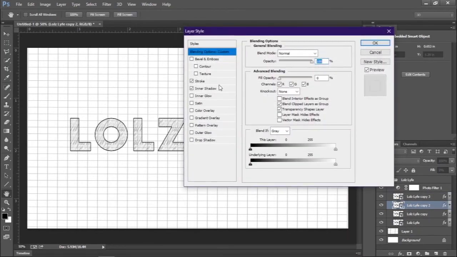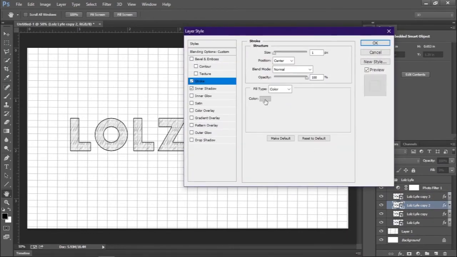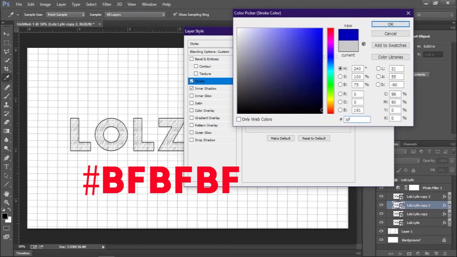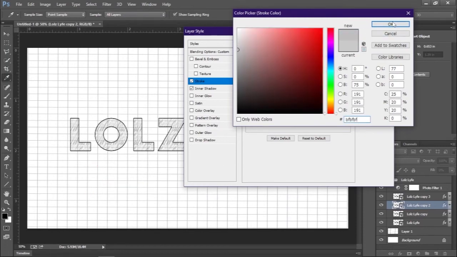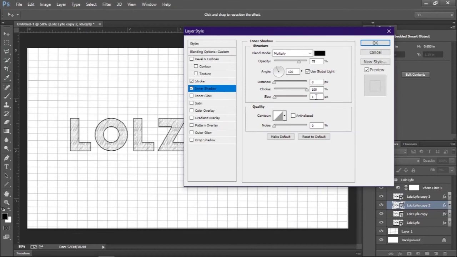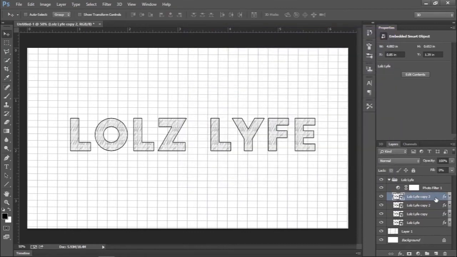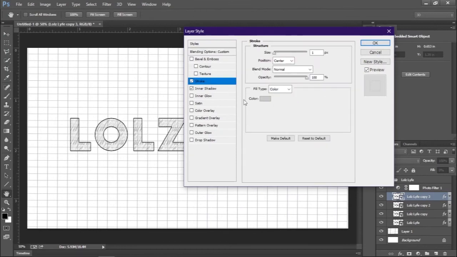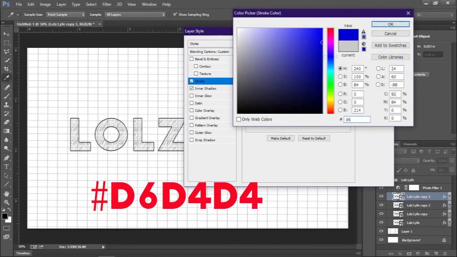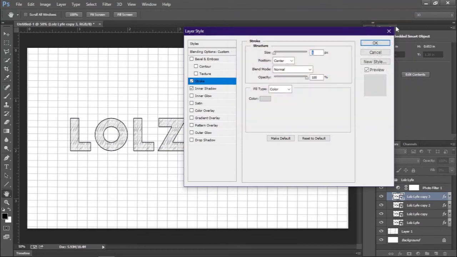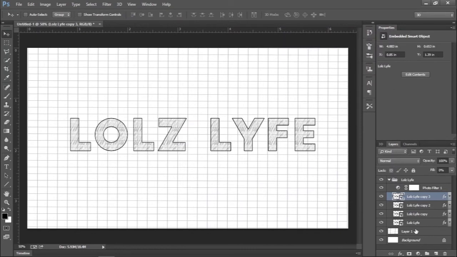Go to the second copy and change the color of the stroke to hashtag BFBFBF and the size of the shadow to 2. Now for the last copy, change stroke color to hashtag D6D4D4. Position it inside and change the opacity to 90%. Nice. And now for the final touches.